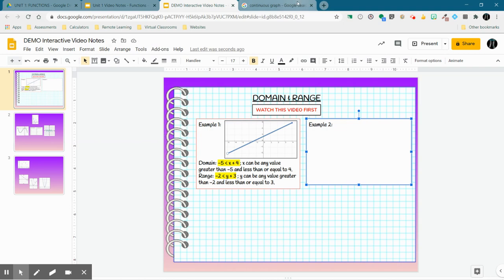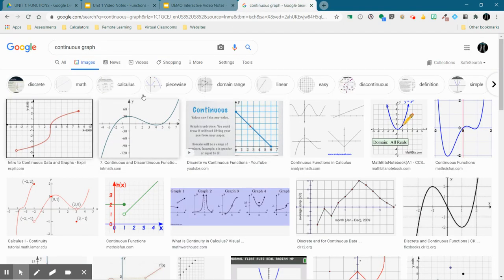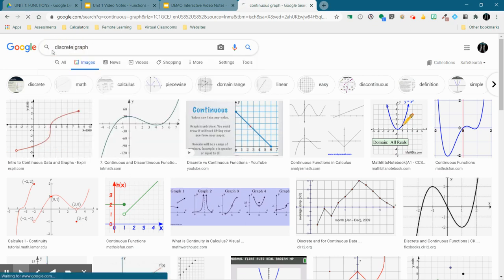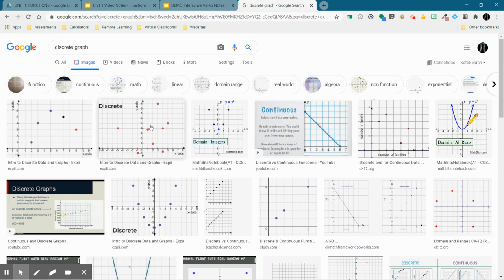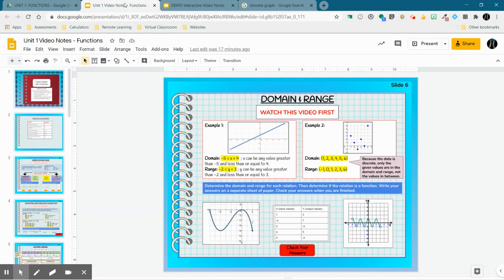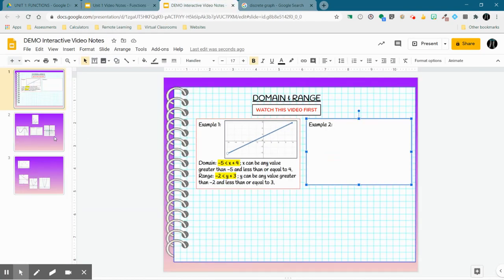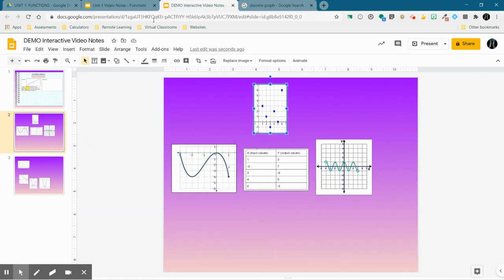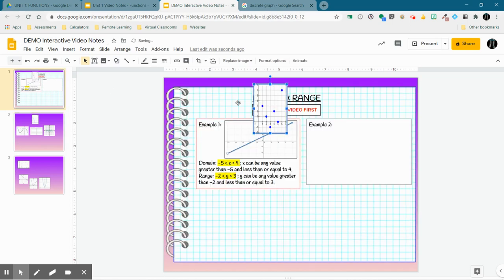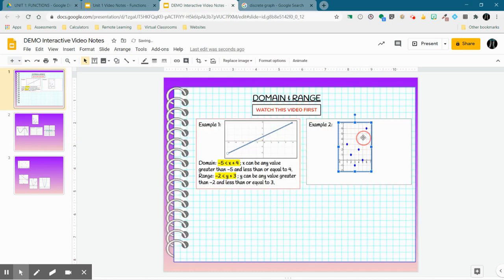So again, if you need to get an example out in the world, you can go find a Google image, or maybe you have an image from your textbook or from some resource you already have on your computer. I just need an example of a discrete graph, but I already have one saved here that I just got from Google. All right, so I'm going to bring that over here. Looks like that sizing has been changed. So I'm just going to make it look a little less weird.